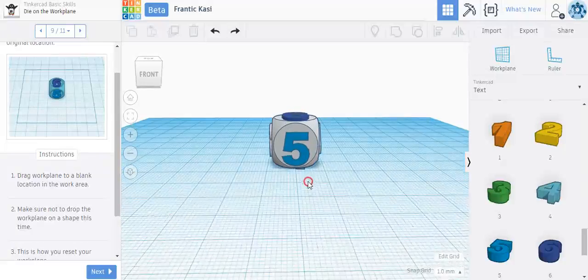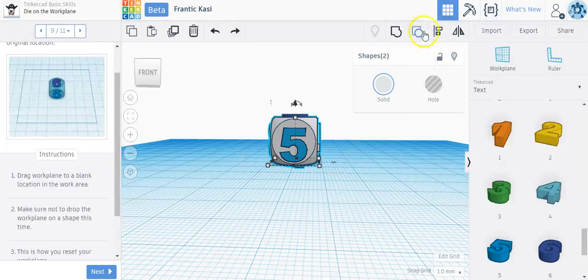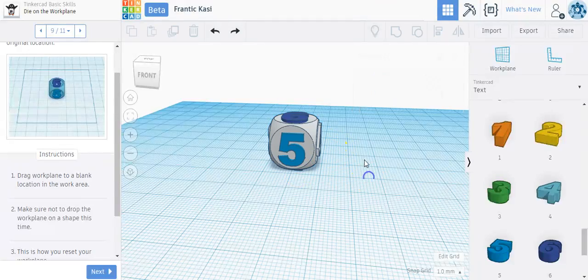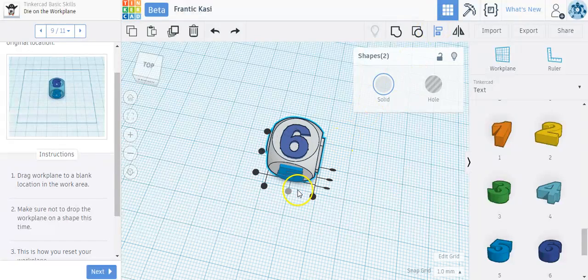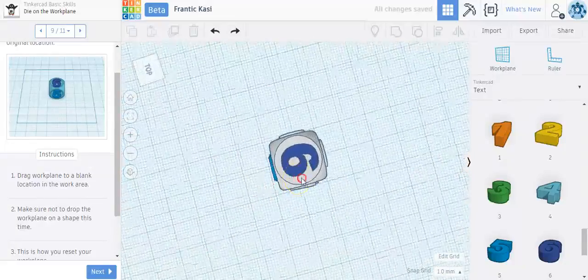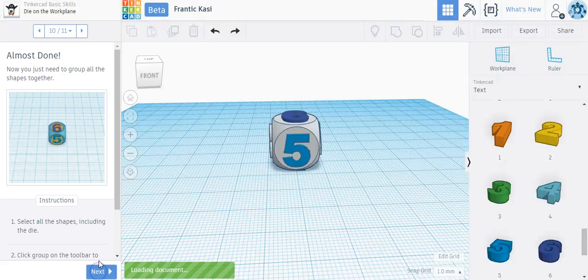I notice that maybe my numbers might not be perfectly centered. So I can select the five and the die and click my align tool, and I can center it in two different ways. And I can do the same thing to the six. When I align, it's already centered in the middle here, but it's not centered up and down. Now I feel a little bit better that my numbers are matching up. I'm going to click next.